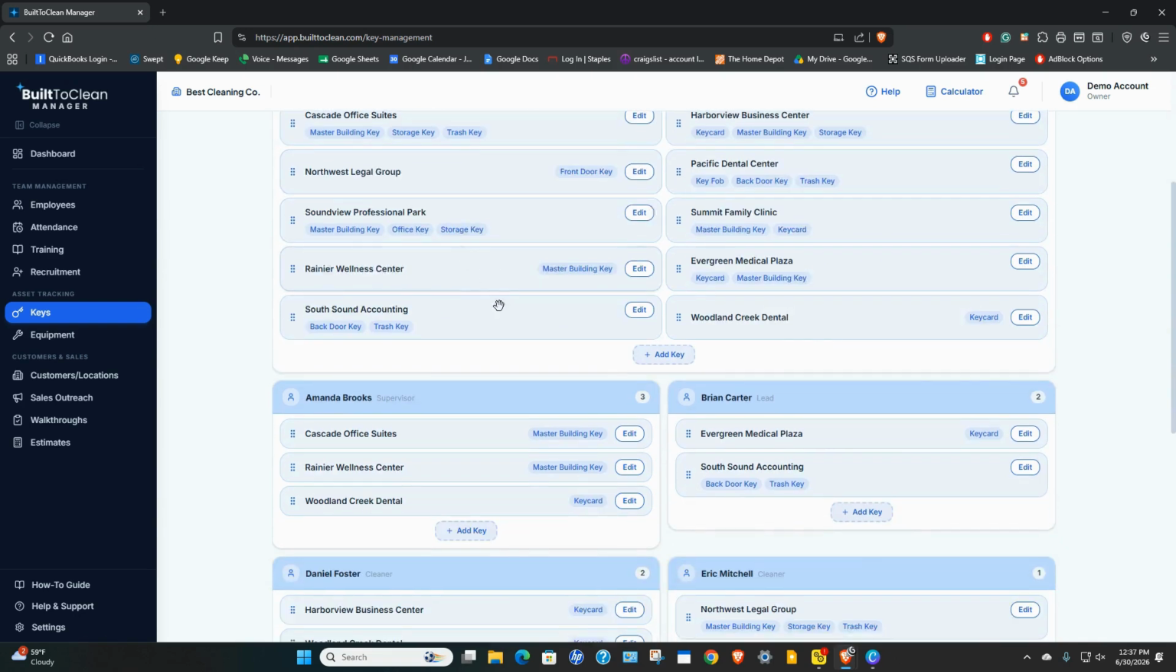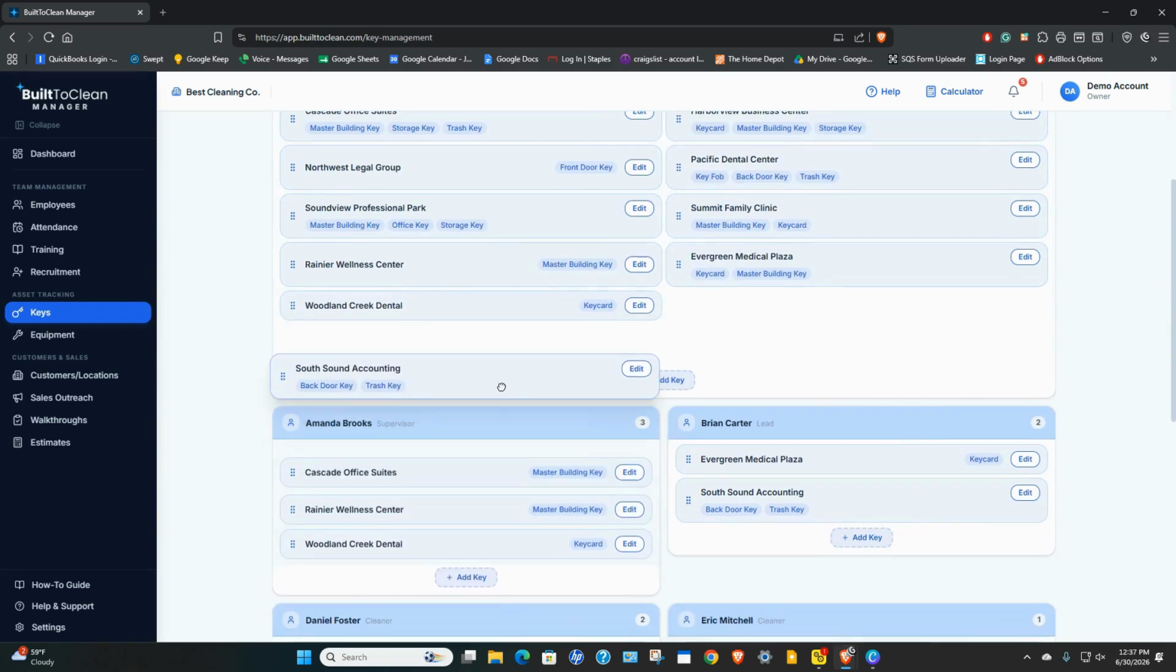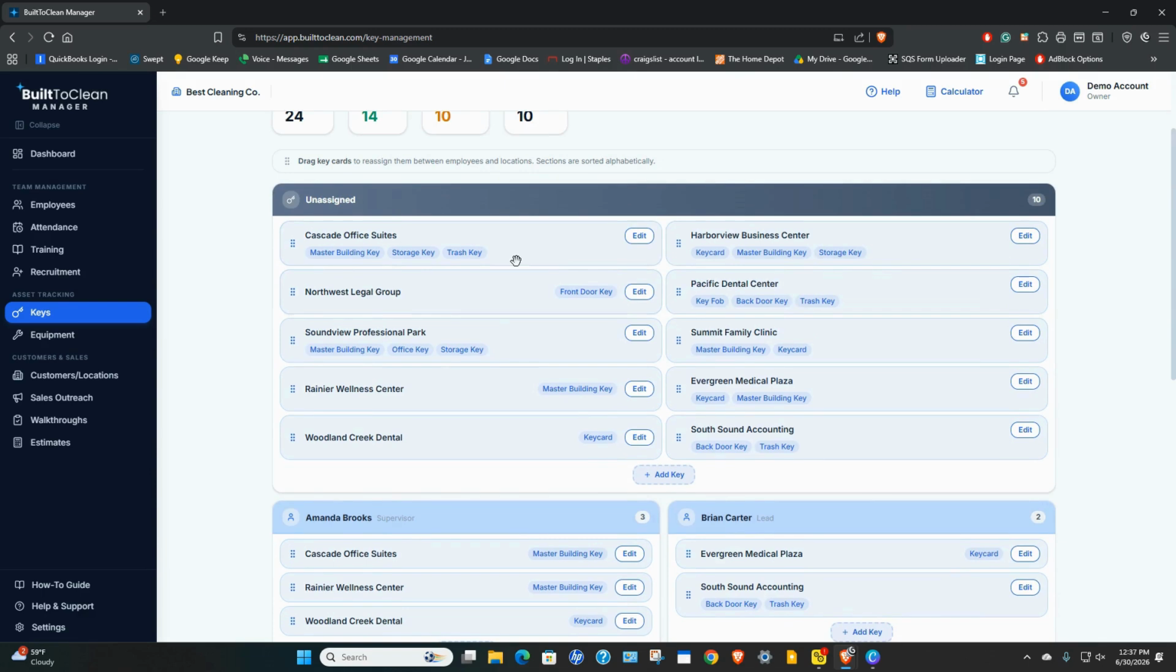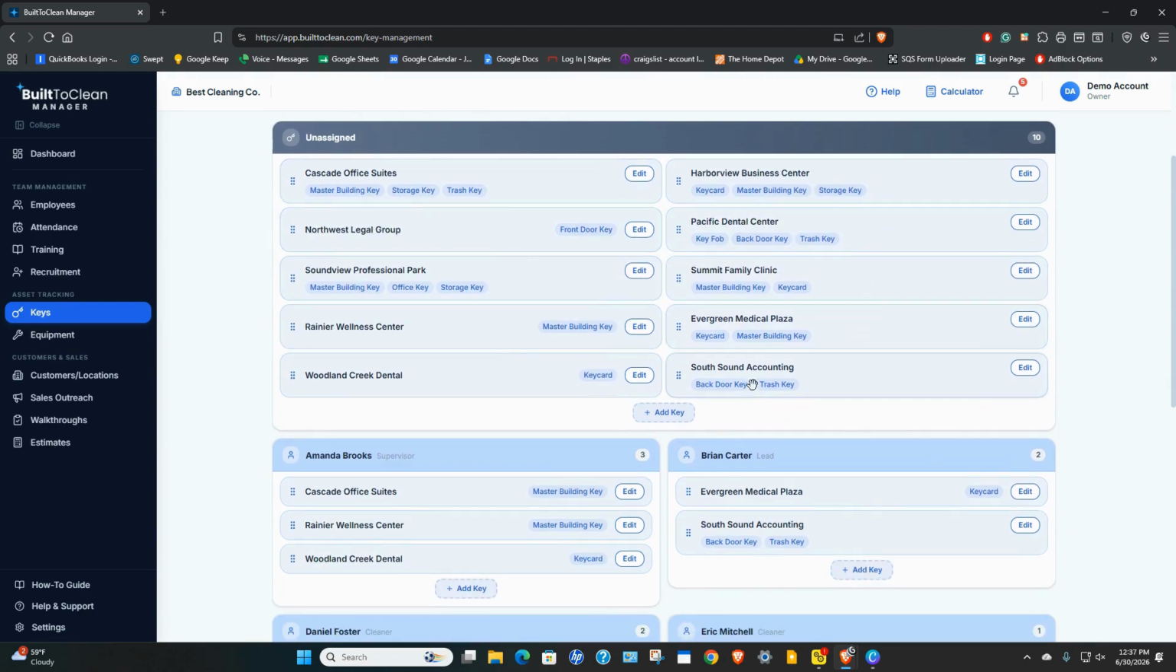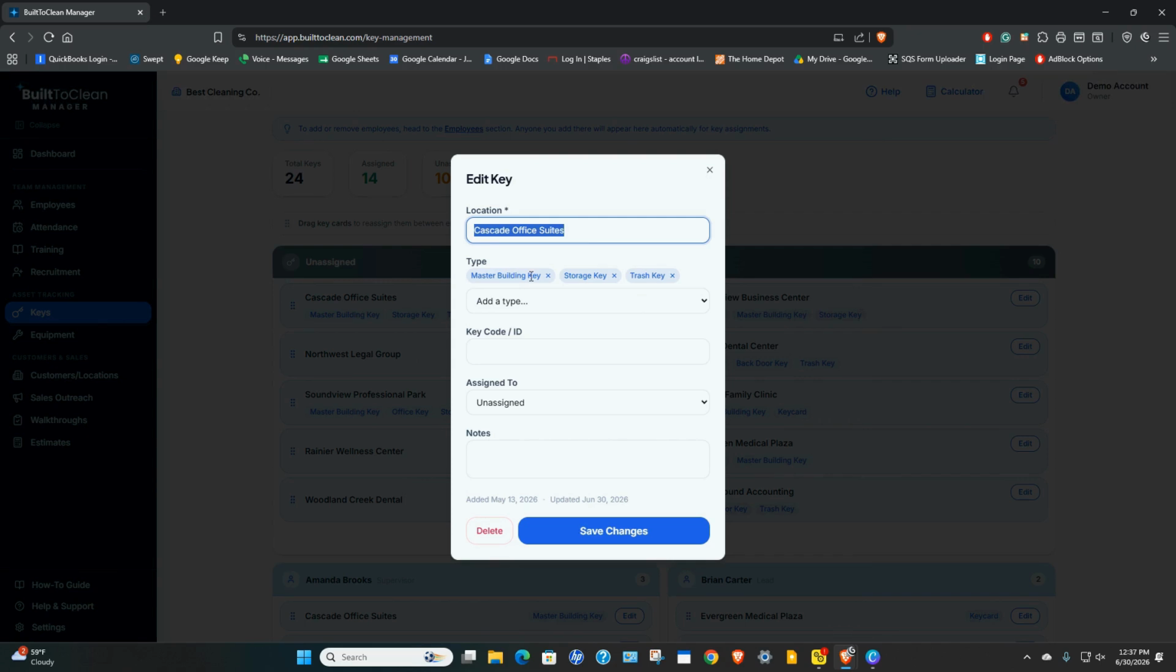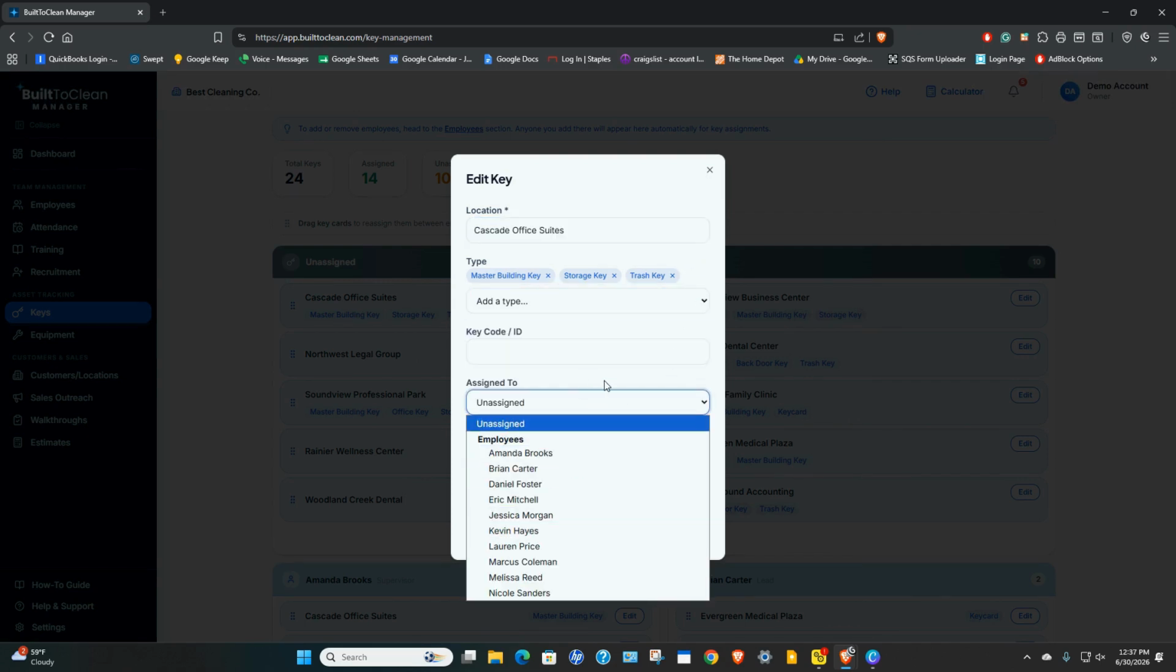Key tracking. Here's where you keep all your keys. There's a drag and drop feature here, so you can keep track of all the keys and who has your keys. You can edit the keys here. You can add the different types of keys for key sets and things like that, and then who you assign them to.